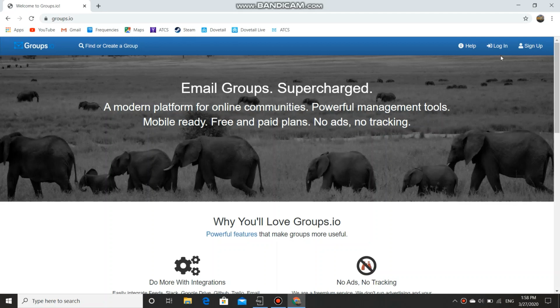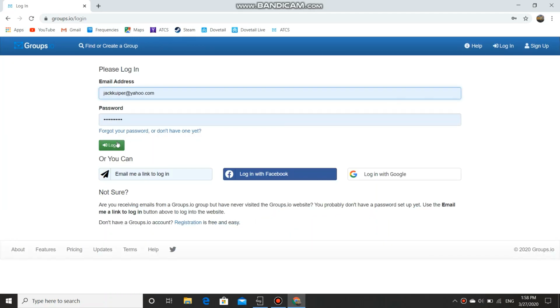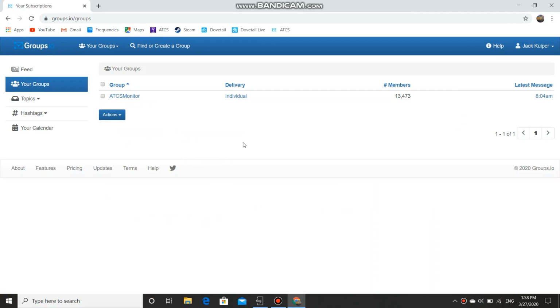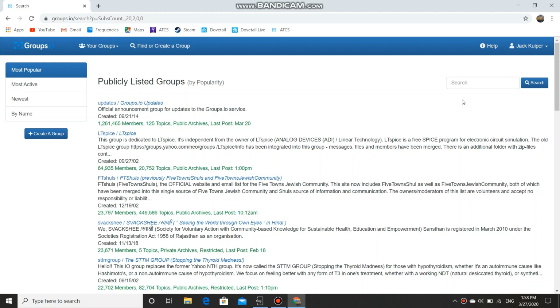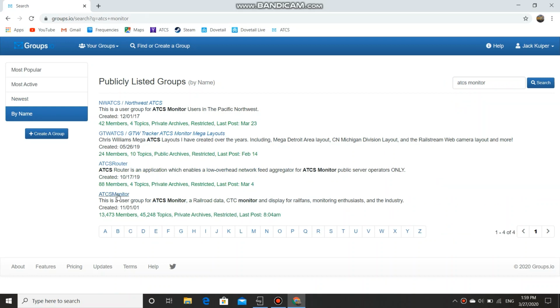I had access before, so I'm going to hit login. You put in your information and log in. This is what will come up. It'll list all your groups. If you're a new member, it won't say anything, so you'll need to use the search bar. You'll hit the magnifying glass up here, and then type ATCS Monitor over here, and then search. It's this one down here. It's the only one that says ATCS Monitor in one word with nothing else. Like this one is router, this one is all that, but it's just this basic one. It's going to be the one with the most members.